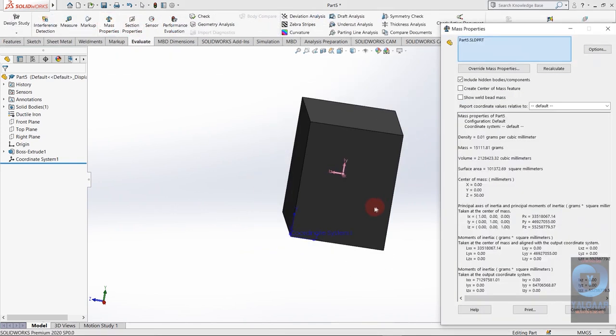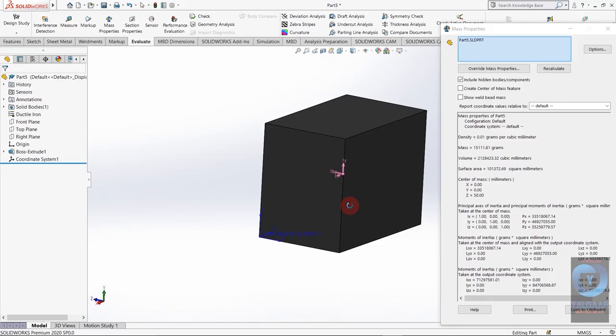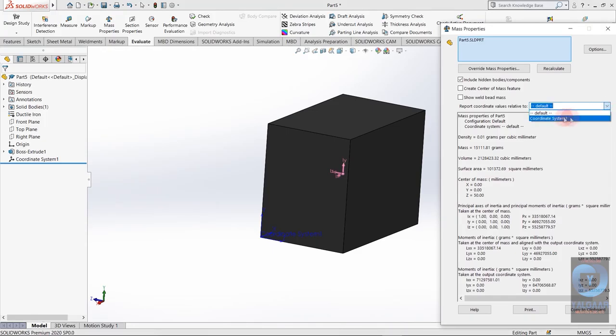mass properties. Here you can see our mass is 15,000 grams, sorry. You can see volume, surface area, and here again you are seeing 50 mm on Z coordinate. So just go here, click on this arrow and select coordinate system 1, which we have just created. So as you can see, the center of mass is now different from previous point.